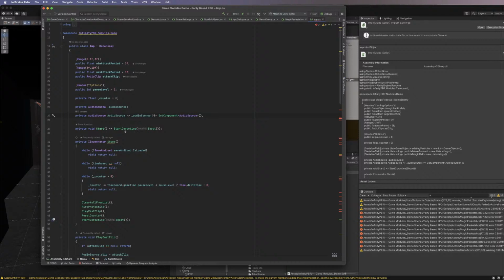All right, so we're starting a coroutine shoot here, and we're going to change this to attack.